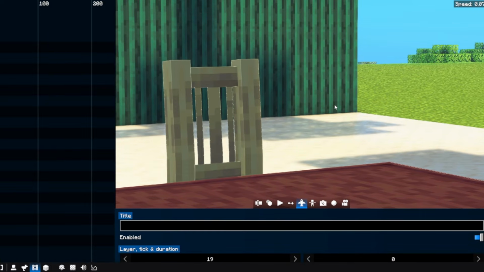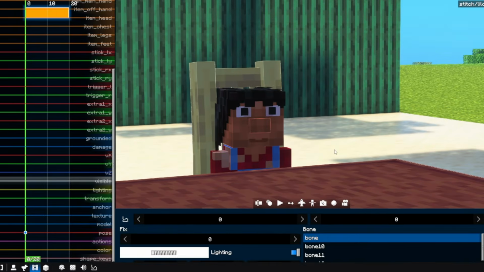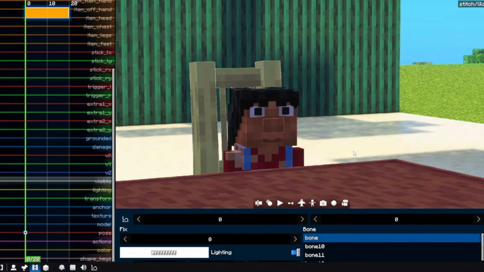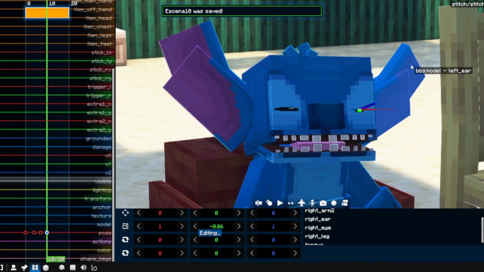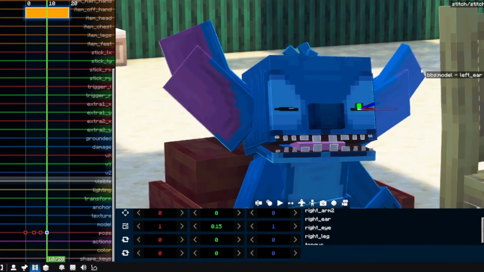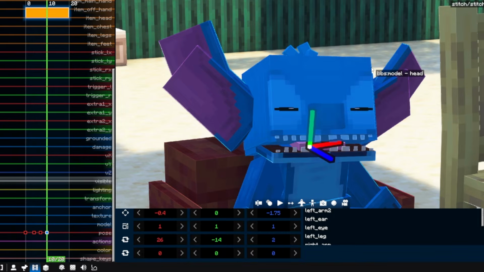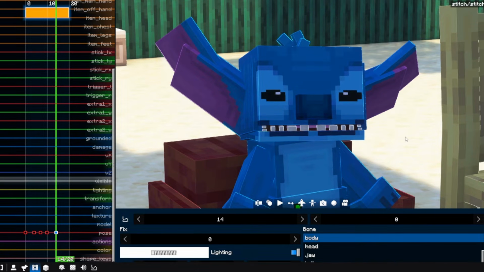Next shot, where we position the camera here to place Lilo sitting in this chair and put her in the position of this shot, and right next to her, put Stitch making this super weird gesture and making it as similar as possible.